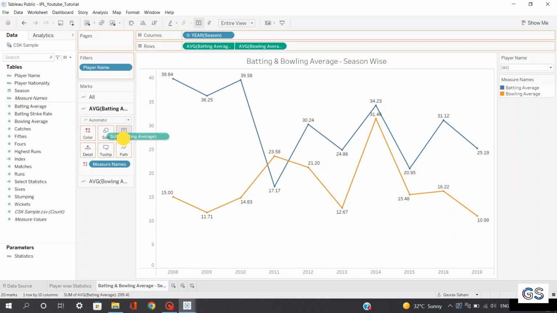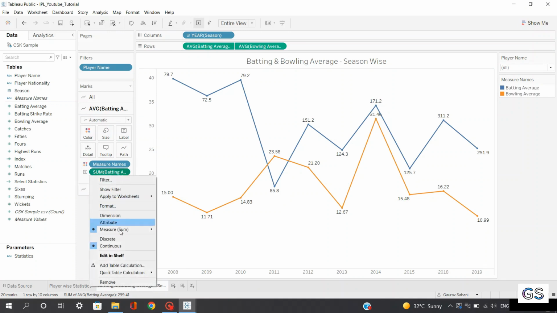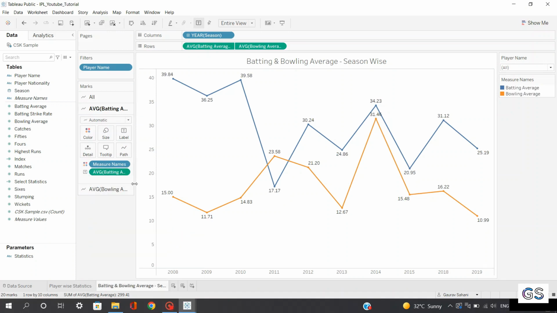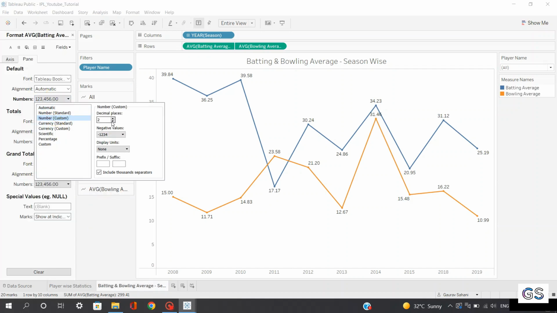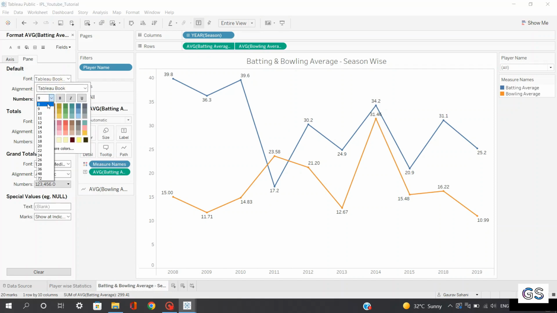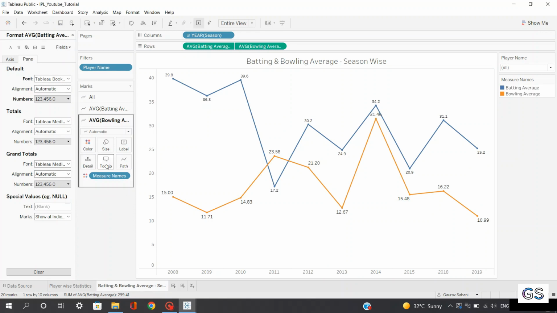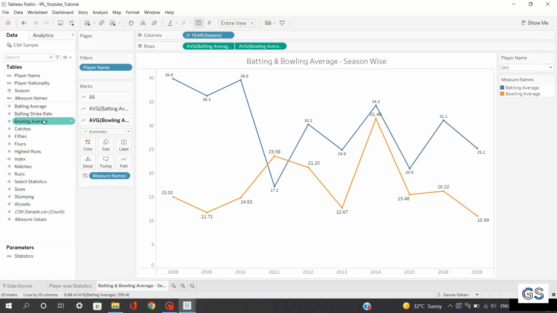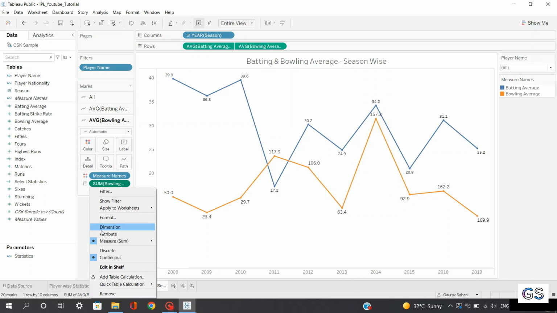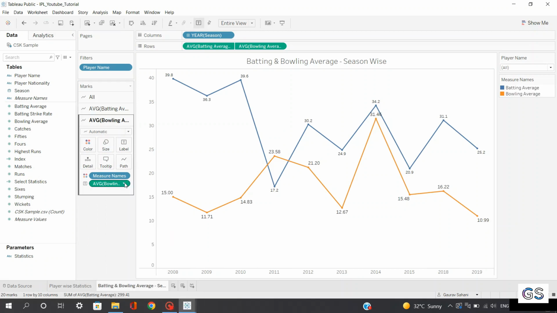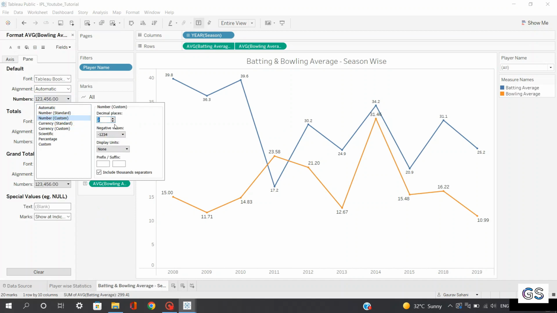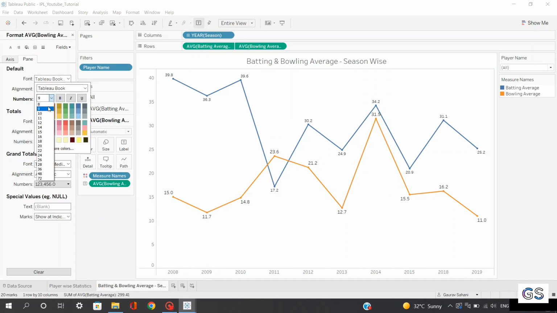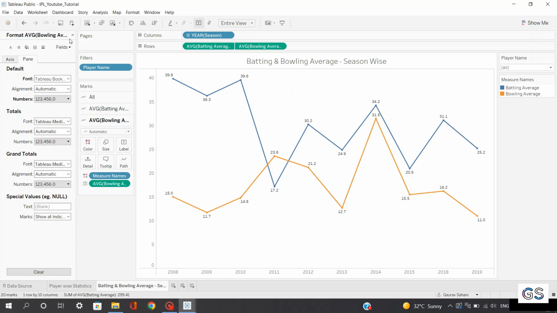In batting average, I'll just click on this drop down. I'll just click on measure as average. I'll click on format. Now in numbers, I'll choose decimal places as 1. And here in font, I'll change my font to 8. And likewise, I'll do the same for bowling average. Clicking on average as measure, and then clicking on format, changing the number format to 1 decimal place and changing the font to 8. So yeah, that's it.